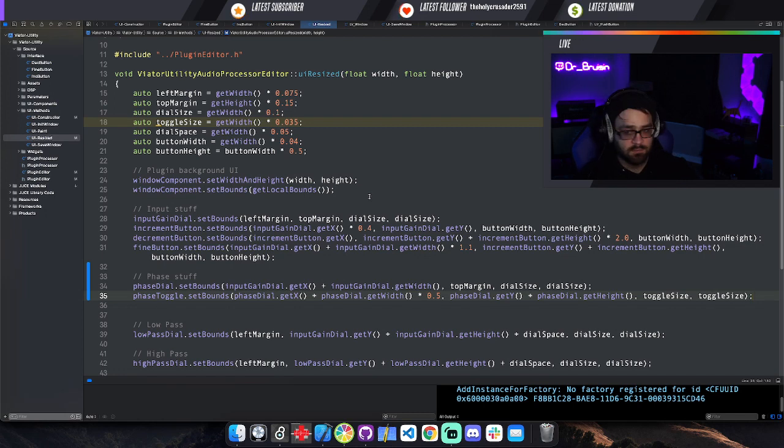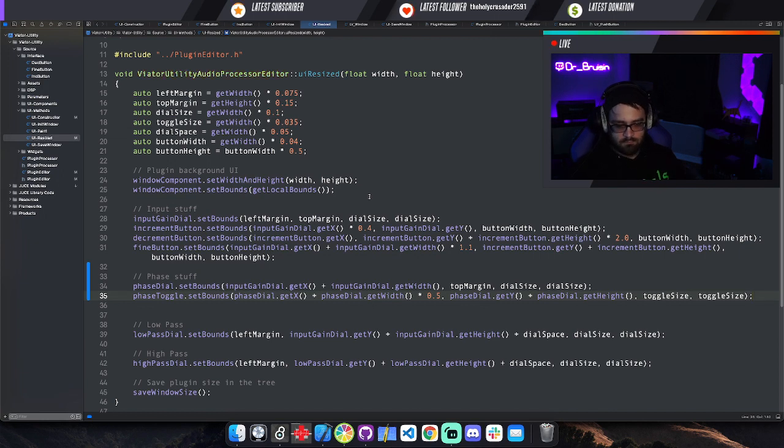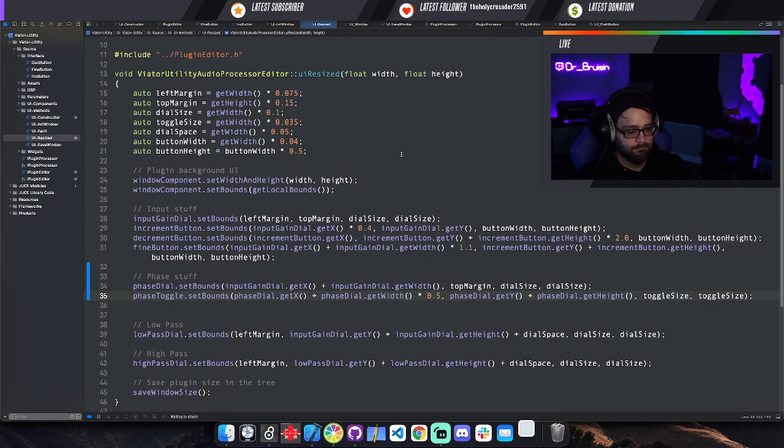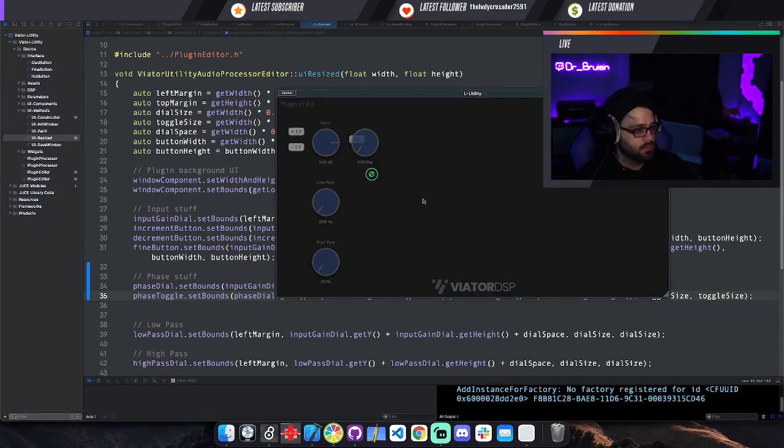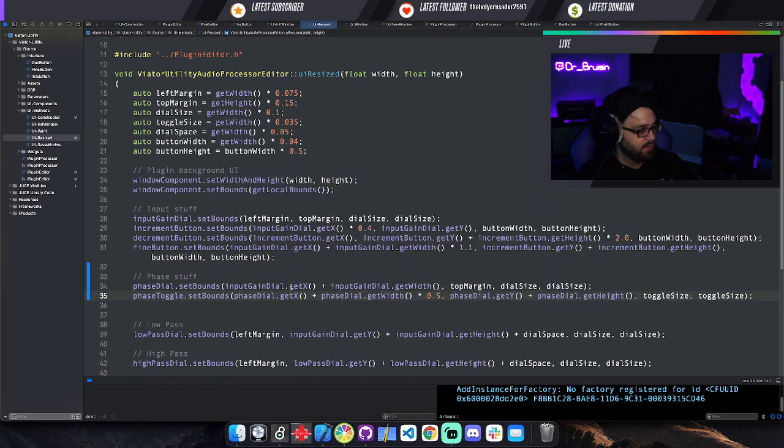Let's see what that looks like. Oh, okay. That's not too terrible. Okay. So that means the dial needs to come over by more, so I don't know, 1.5. And it needs to come over that way.